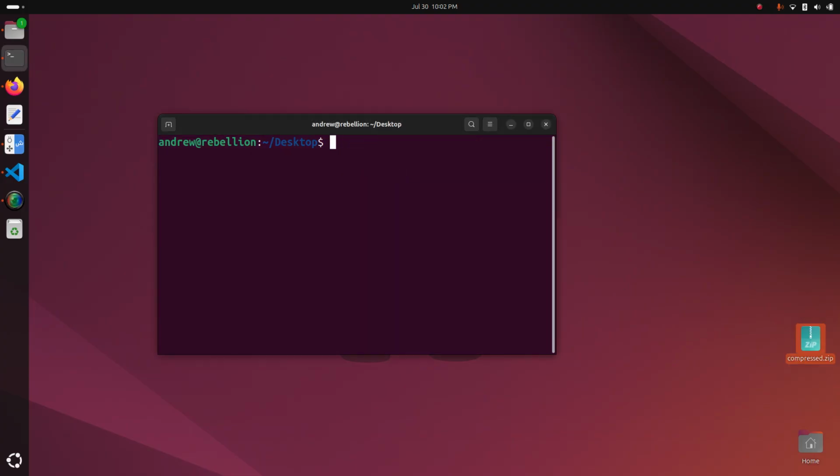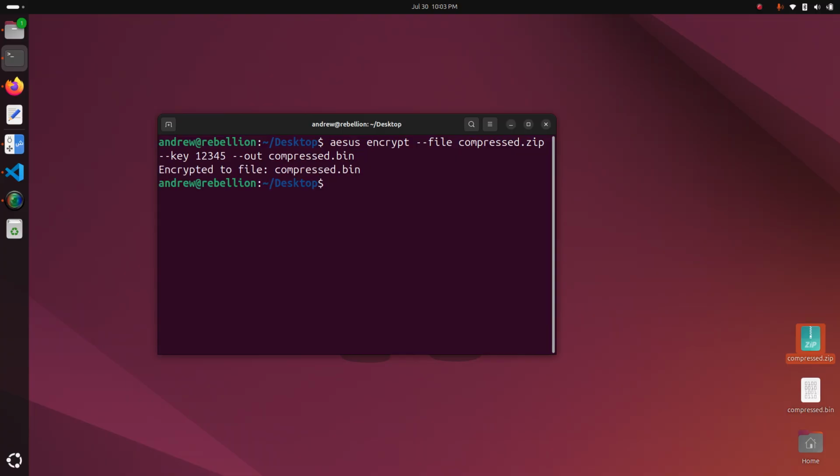Now what we do is we use AESus again to encrypt it. We write the file flag because this is a file now, compressed. And the key, I'm just going to write a random key, 1, 2, 3, 4, 5. Okay. And that should be it. And maybe I want to give it an out name as well. Let's just make it something silly. Let's even do compressed.bin for binary. It doesn't have to end in the .asus extension, right? Okay, so it says encrypted to file compressed.bin, and now it's a binary.